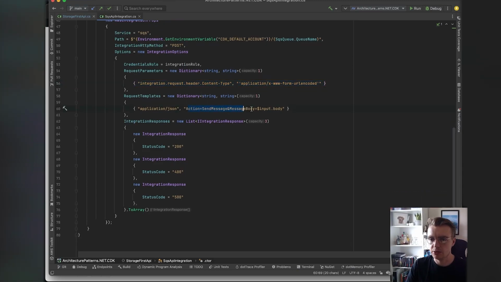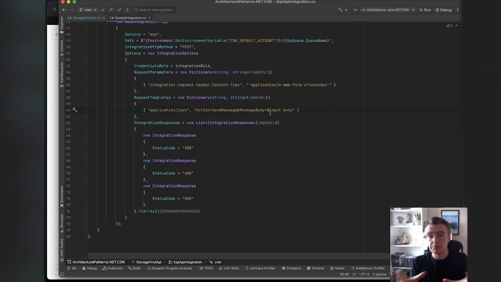And then we're specifying our form data there. Remember, using a form content header. So we've got an action of send message. That's the actual API call. And then we're specifying the message body. This uses VTL to just grab the body from the HTTP request, and we can do that using $input.body. That's going to store the entire body of our HTTP request in our SQS queue. And that is as simple as it is to set up the SQS integration.